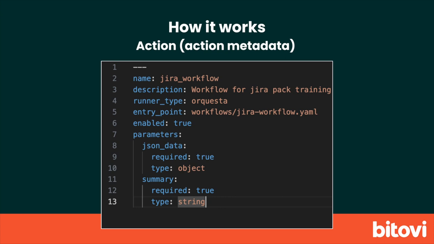If your action is based on a Python script, you write here Python runner. If it's shell based, you write here shell runner. Here in this example, we are using this Orquesta runner type, which is used for complex scenarios where your workflow has multiple actions. It is neither Python nor shell. It can be Python, another action can be shell, the third action is calling some different action. So where it's multiple actions calling different types of workflows, that's where we use Orquesta.